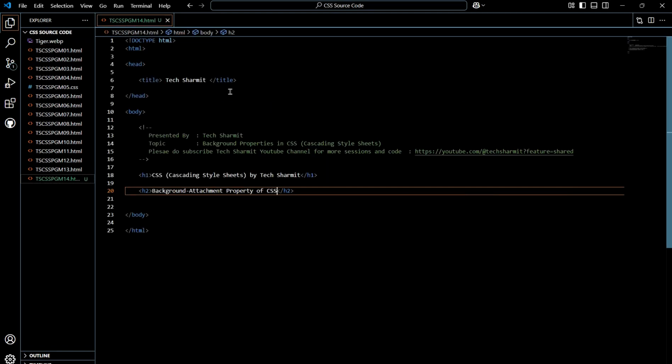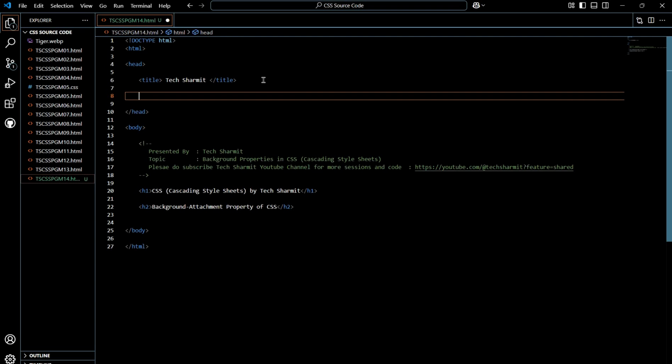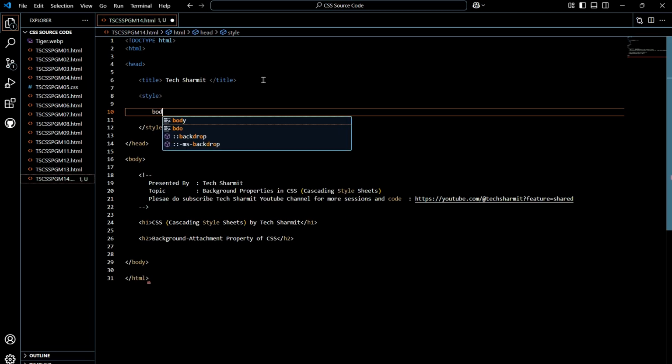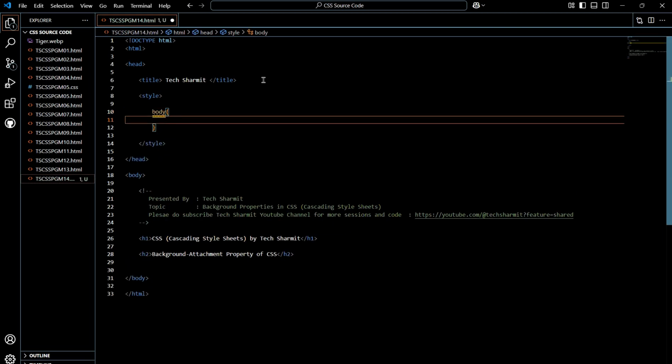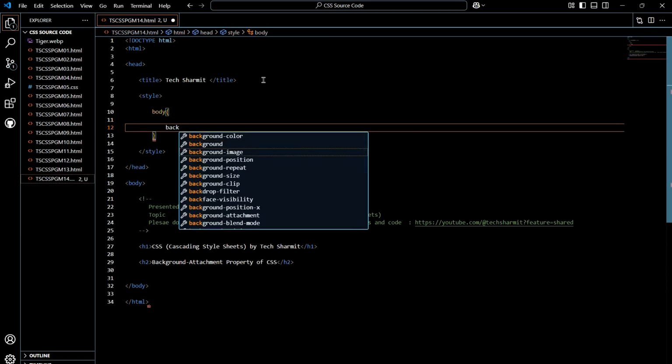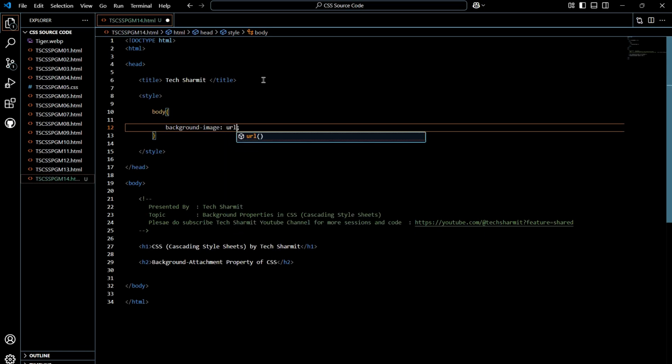In order to attach this image, we will include a style tag. Just go here and type style. In this style tag we will apply body. We will write body, and in body we will simply write the background image, and in this we will use URL, and for URL we will put the name of the image. In case your image is in a different location, but because for me the image is in the same folder, I can directly write the name of the image with its extension, tiger.webp.